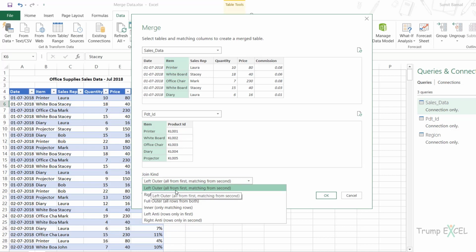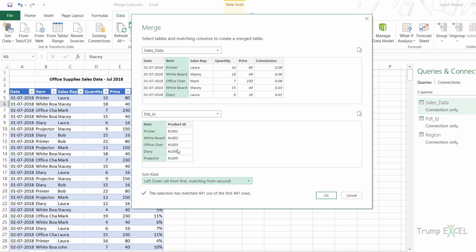If you choose the second one, sorry, the second one is all from second matching from first, which means it will give you all these records and give you the matching records from the first table. In most of the cases, it's a good idea to have the bigger table, the one in which you want to match, here at the top, and the column that you wanted to insert be in the second table. Now there are all these other options also, but in this case we just need to worry about the first one because this is what we want.